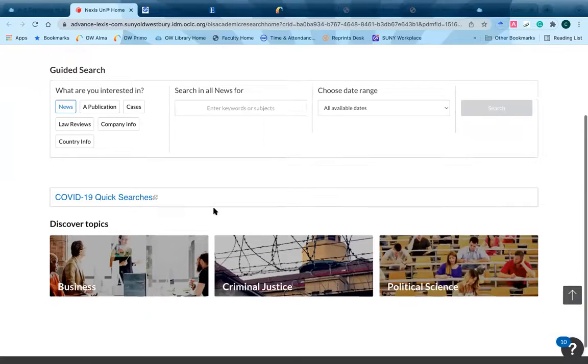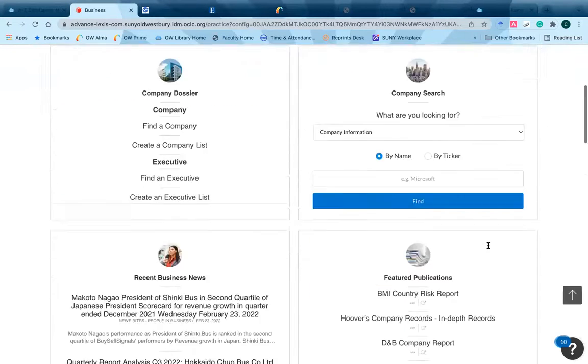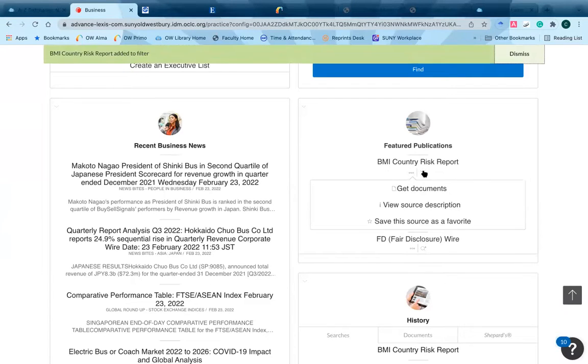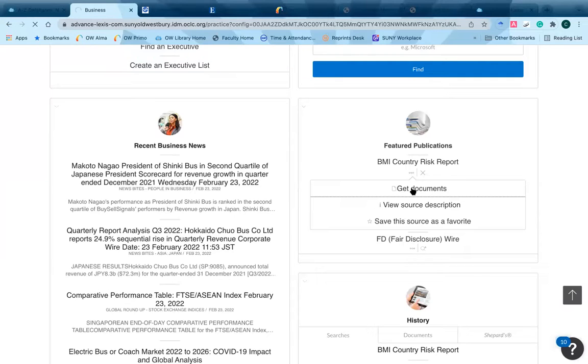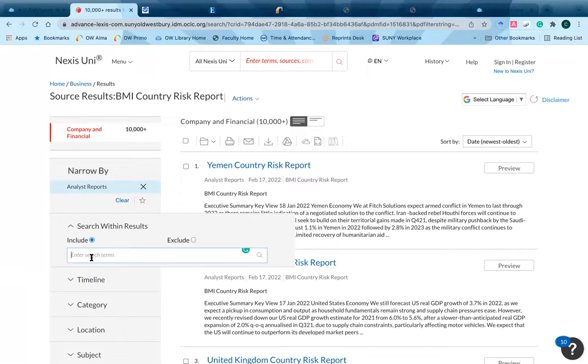Under Nexus Uni, you will come under where it says Discover Topics. We'll click on Business, and then scroll down just a little bit more to where it says BMI Country Risk Report. Click on the three dots. You can click Get Document, or you can click on the magnifying glass. You would just click on Get Documents. And you will type in your country on the left-hand side where it says Search Within Results.